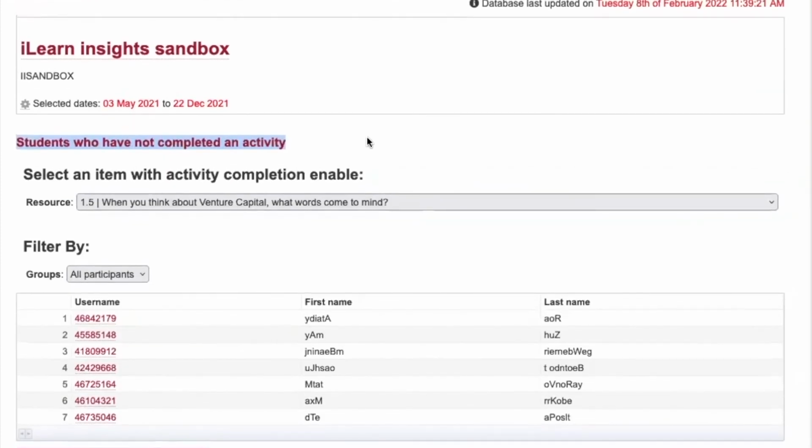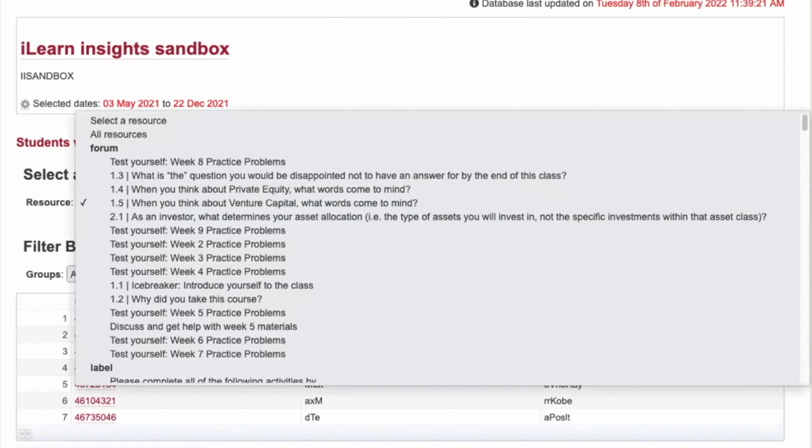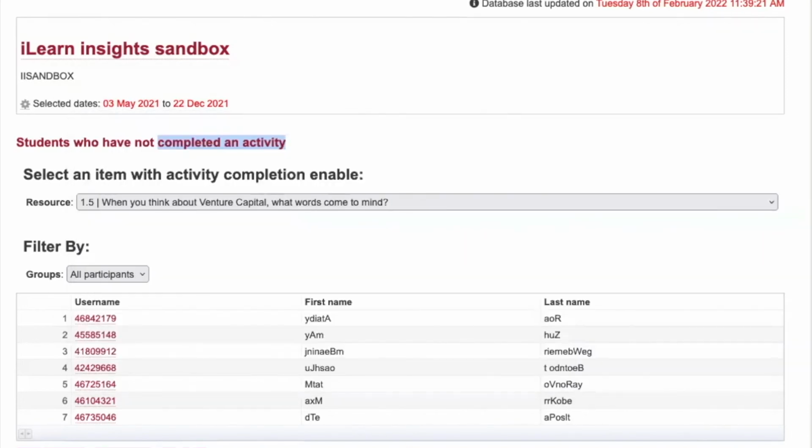This one is a better one, as far as I think, because if you know about activity completion, you will know there are so many good things that you can do with it. For example, with the forum, you can say who hasn't posted probably 3 replies or 3 discussions. So there are a few nice things that you can do with activity completion.